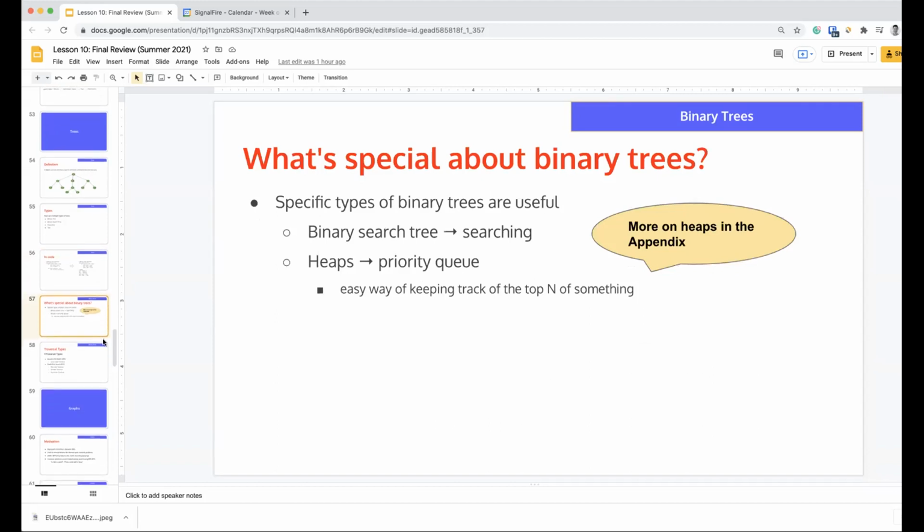Then we also talked about what's special about binary trees, which is that they could be really useful in the context of a binary search tree, for searching. And they could also be helpful in terms of ordering things, so using them in data structures such as heaps or priority queues.